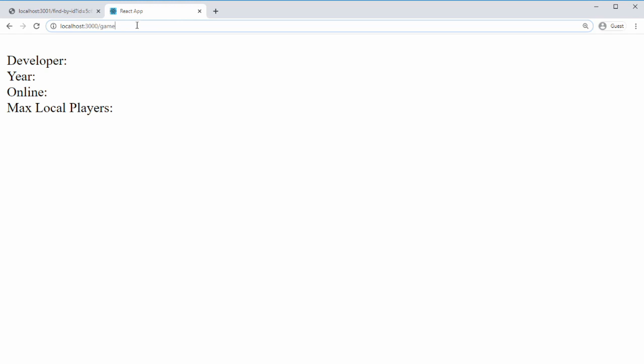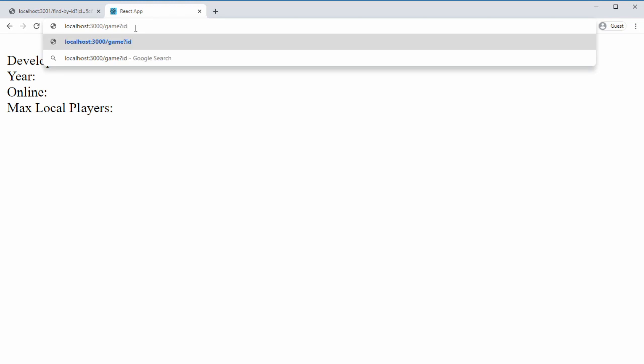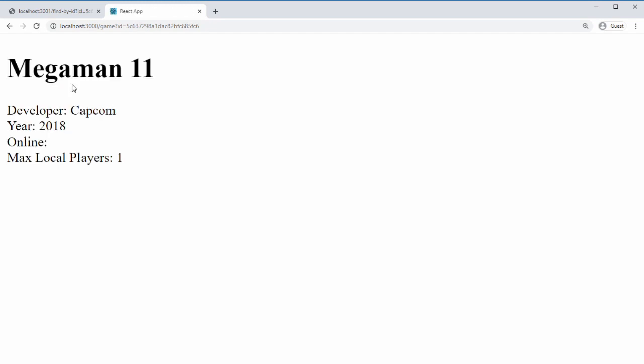Now, if we visit this page /game without supplying an ID, we see that these fields are empty. There's no developer, no title, no year, online, or max players. But if we put an ID, such as the one we copied earlier from the database, then these fields will be populated. The ReactJS page gets the ID input from the URL, the one that we provided here, and then it sends a request to the backend server to get that specific document. And then it displays the details on this page.